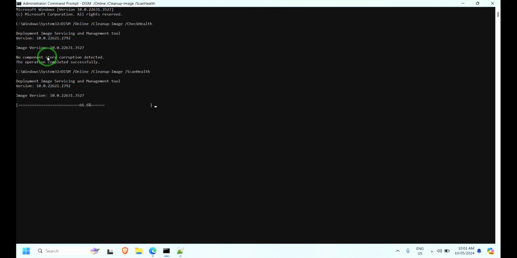Otherwise, if your system has any corrupted files, it would definitely show there are some corrupted components in your system or corrupted components are detected. Next thing is when you run this command, the scan health one, it will take some time and check whether the Windows image needs some fixing or, since there were corrupted components, are there any files that needs to be replaced from the Windows servers?